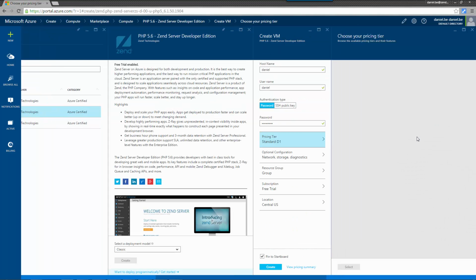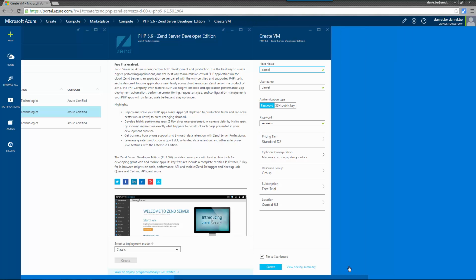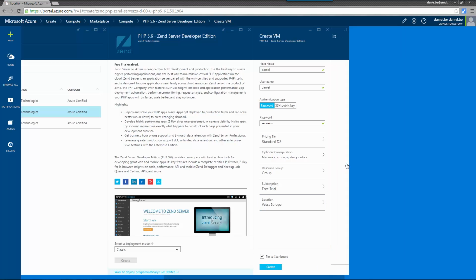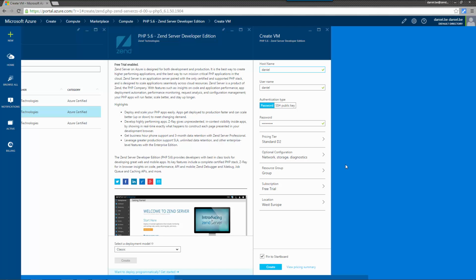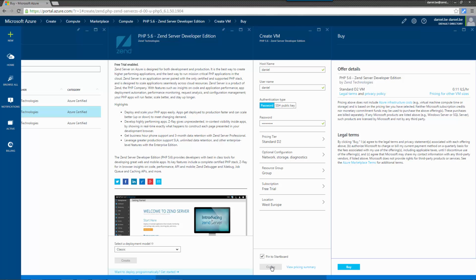Next, we're going to select a pricing tier. We get a monthly estimate for each different pricing. I'm going to select a tier and then click Select. I'm going to leave the resource group as is. We can see our subscription is already listed here. And last but not least, we're going to select a location hosting our virtual machine. Once we're done, we can click Create at the bottom of the blade. We can now get one last look at our purchase details, and when we feel ready, click the Buy button.